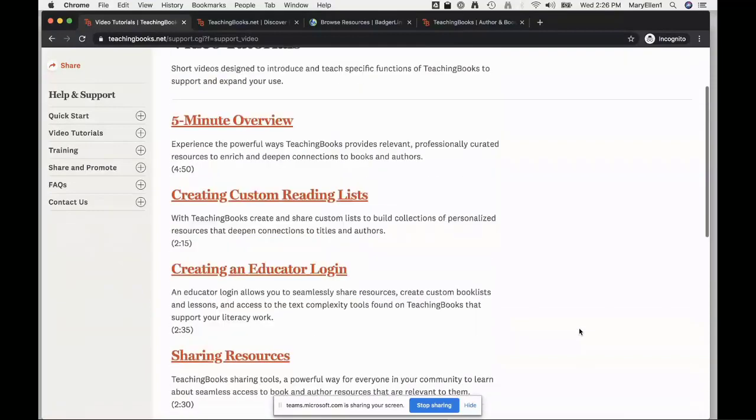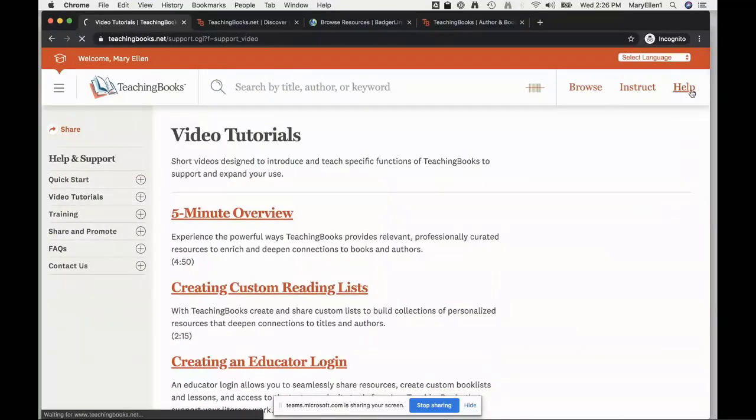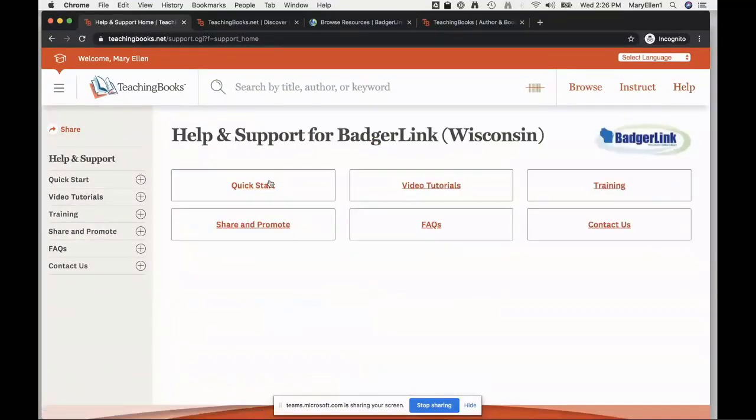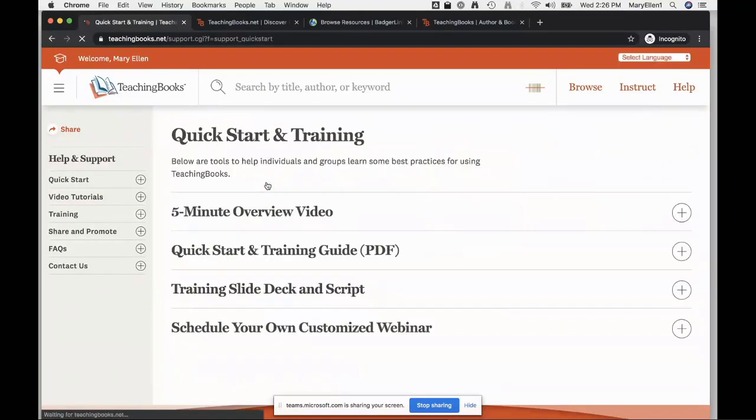Also under help, we have a quick start menu, and we know adults as well as students all learn differently. So there is that video, if that's your learning style. We also have a PDF that will give you a basic training guide if you're the kind of person who likes to see examples written out. We also have a slide deck and a training script for you to use to do more self-training or to work with your staff as you're helping them learn more about TeachingBooks.